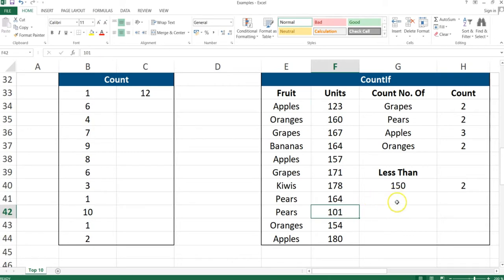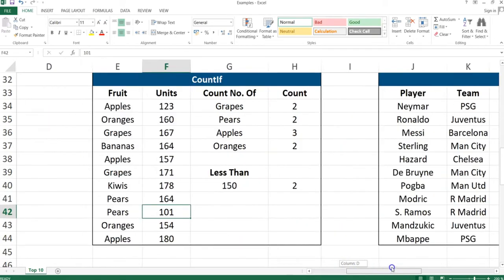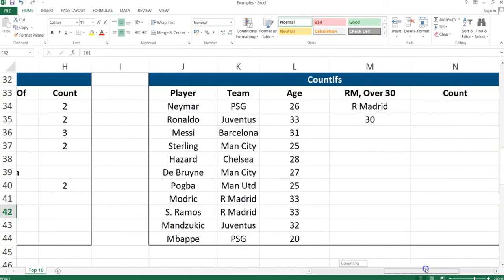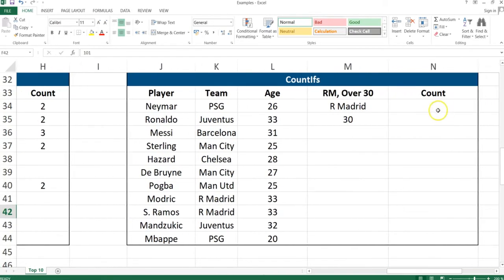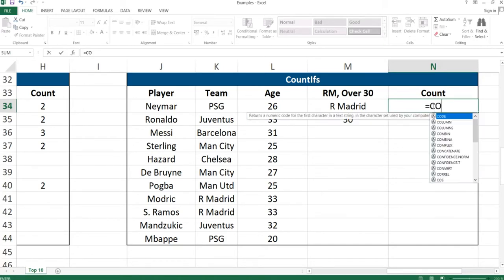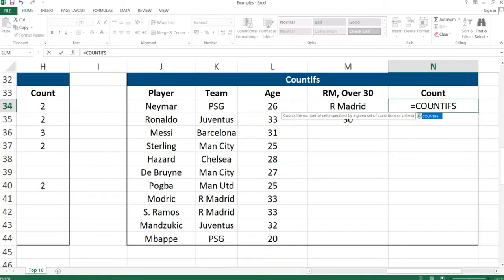So it is correct. Now if we go to the countifs example, what we have here is we need to get the players from Real Madrid that are over the age of 30, and in order to do that we have 2 conditions first of all.